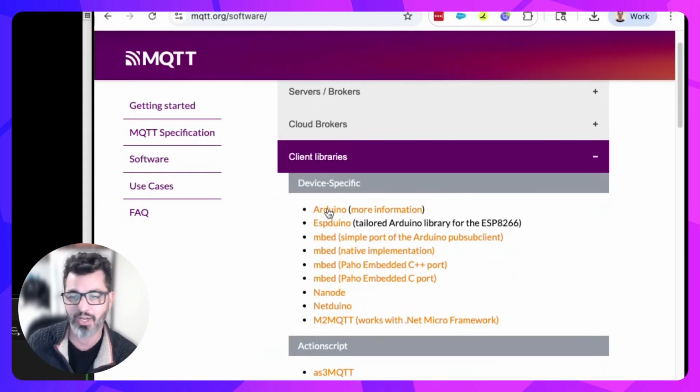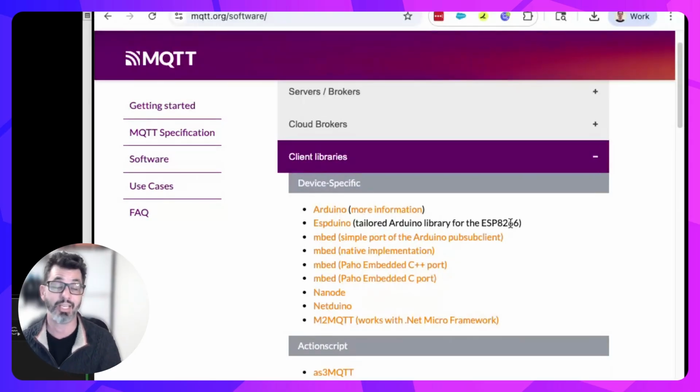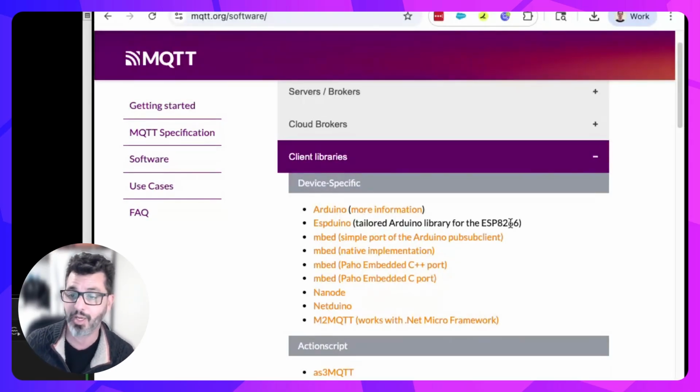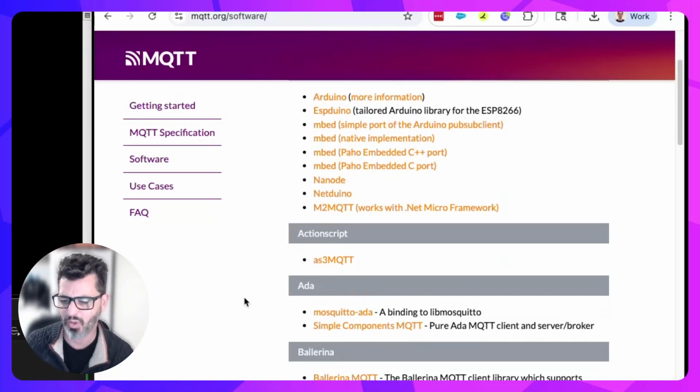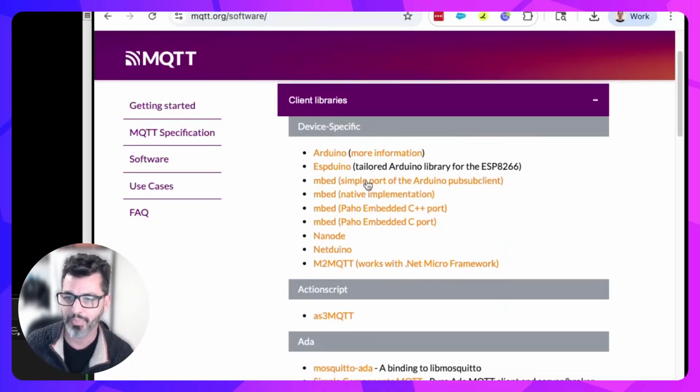You can see Arduino, which was recently acquired by Qualcomm, a small device controller, ESP-Duino for using Arduino with the ESP8266. ESP8266 is a microcontroller from a company named Espressif. They make a whole collection of hardware. Mbed is another runtime for edge devices. All of these are runtimes for edge devices.